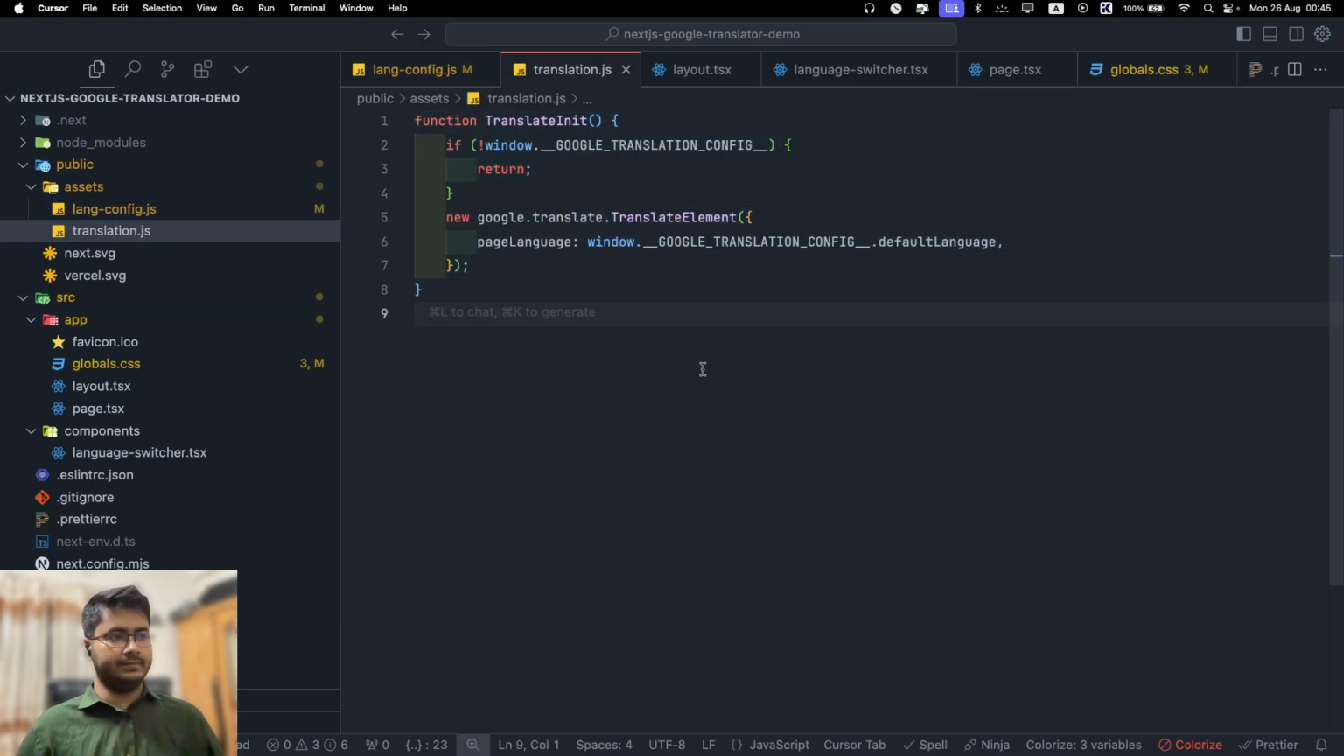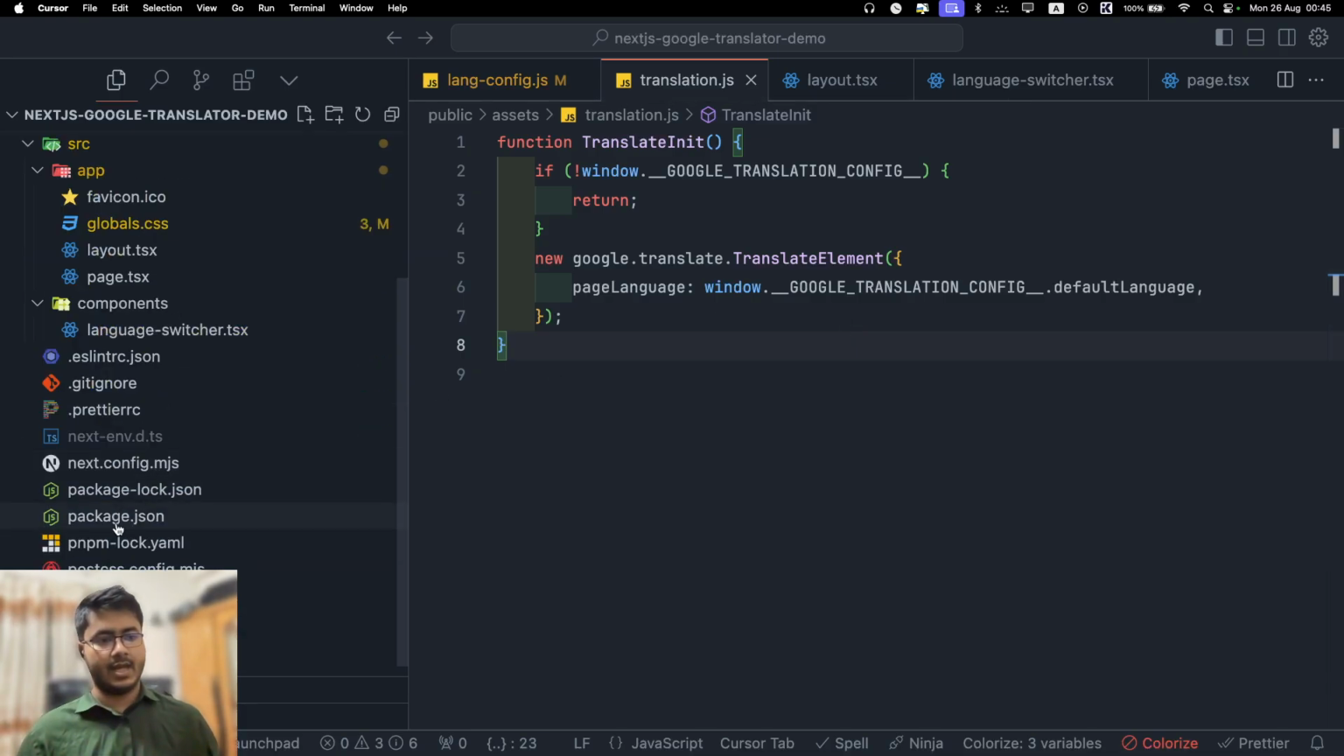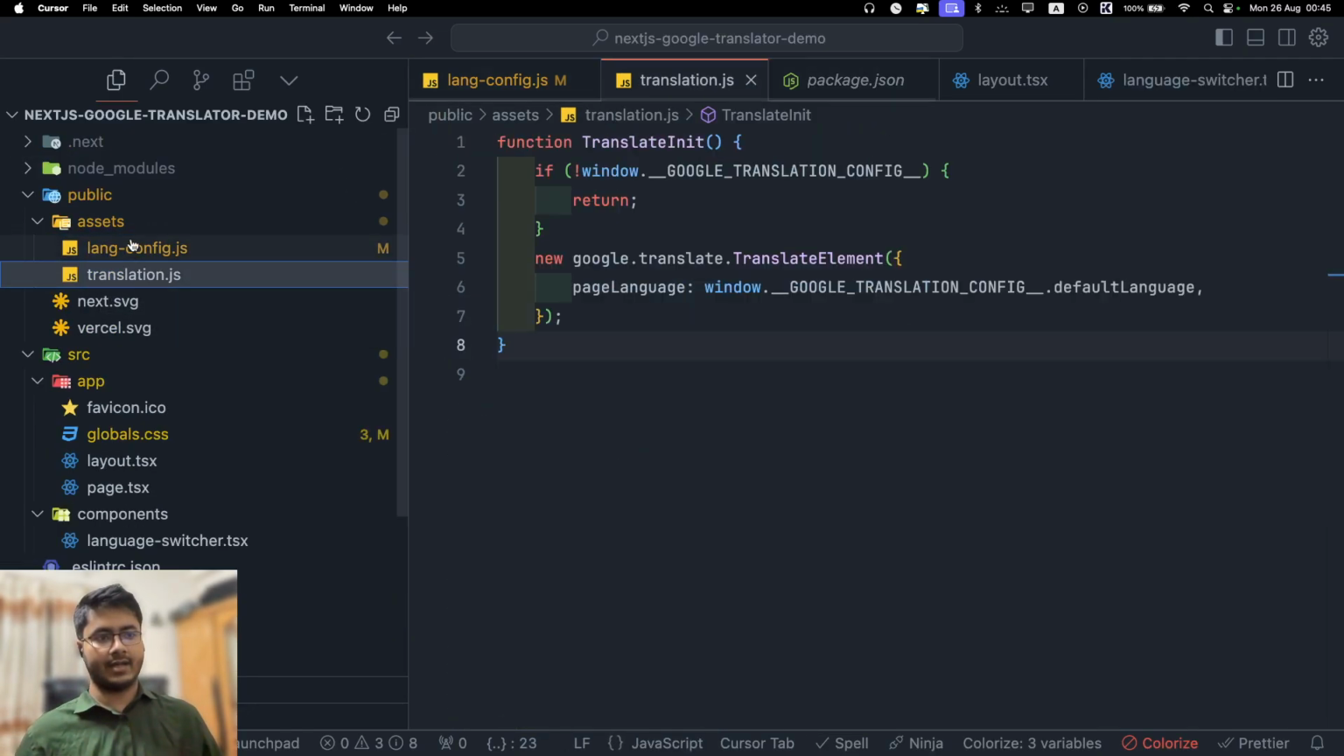The second file is the configuration file for setting a cookie for the language setting. That is our second step. The whole translation process actually happens by setting the cookie. So you have to install a dependency. That dependency's name is nookies. This is a simple JavaScript library that helps you to set and read cookies in your NextJS project. So install this one, then add these two files under the assets folder. First one is config, second one is translation.